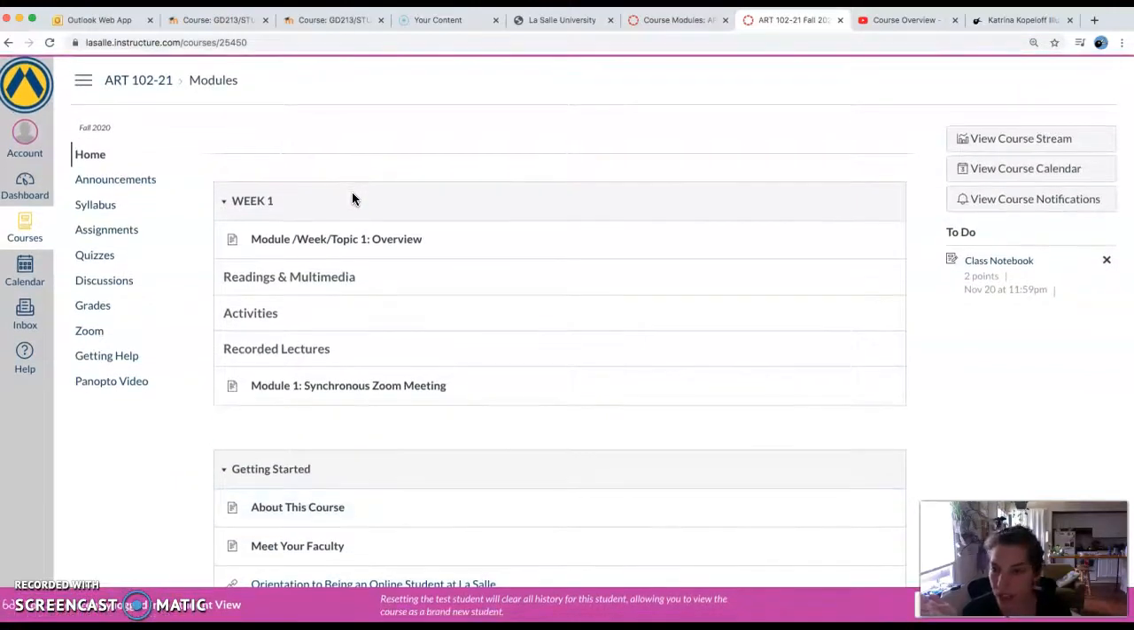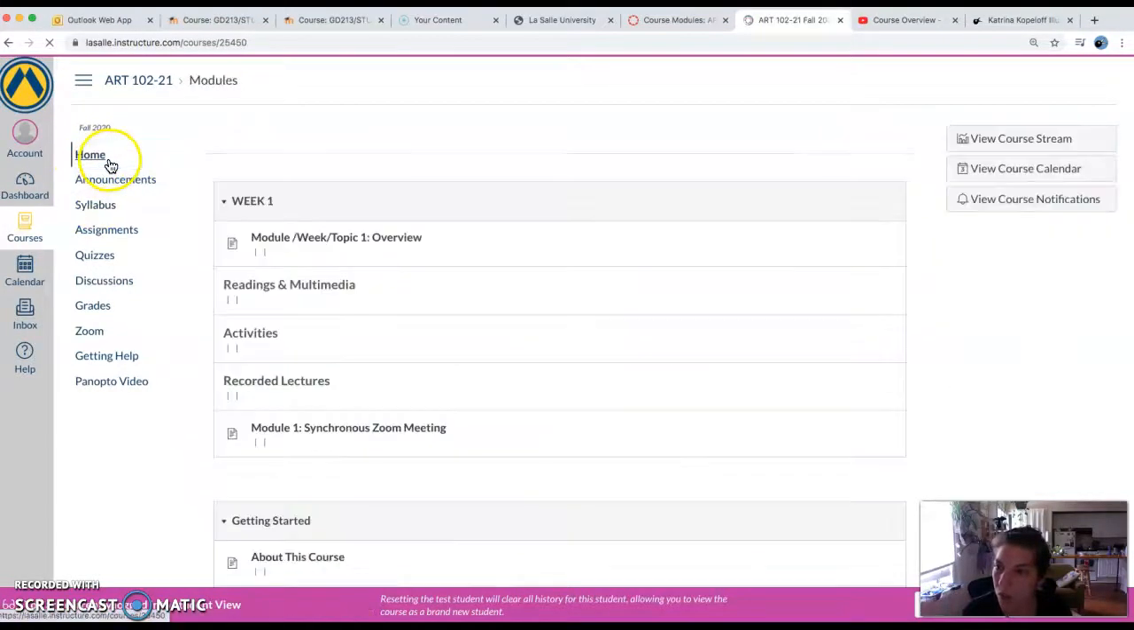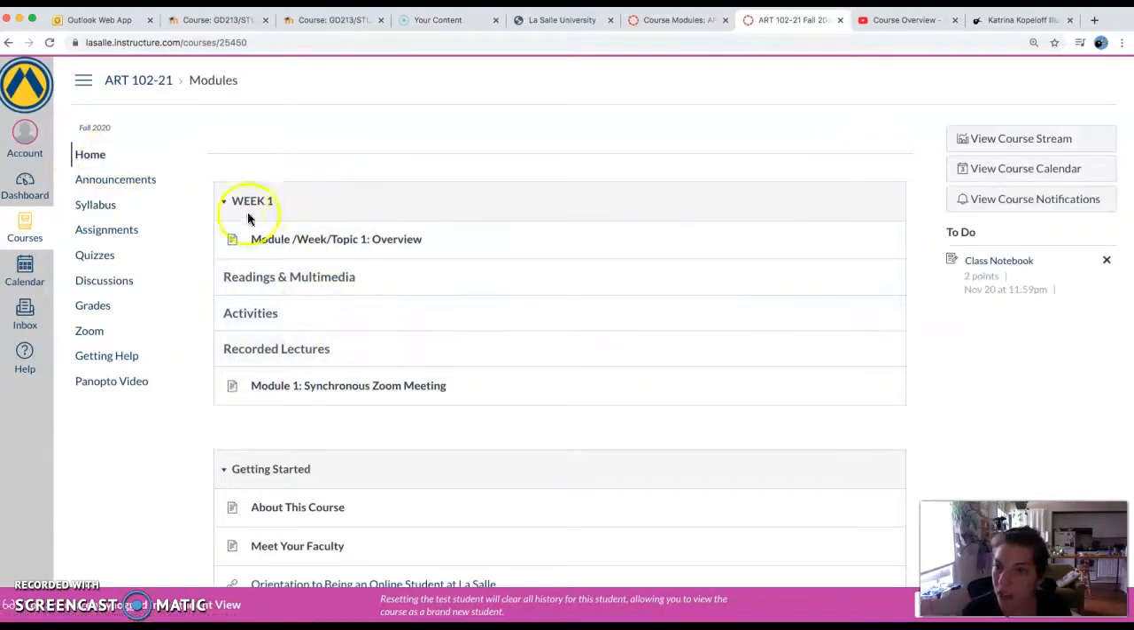So I think that's everything. We've covered the syllabus, where it is, the weeks, where that is, that's in home, and everything is in here, and there will be tasks that you have to do, and who am I. So that's everything you need to know. If you have any other questions, please feel free to reach out.